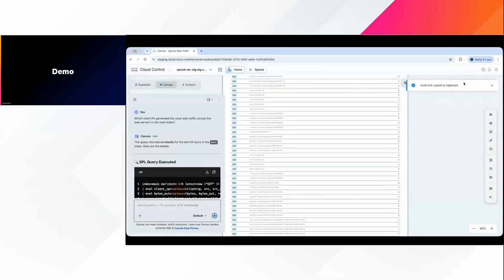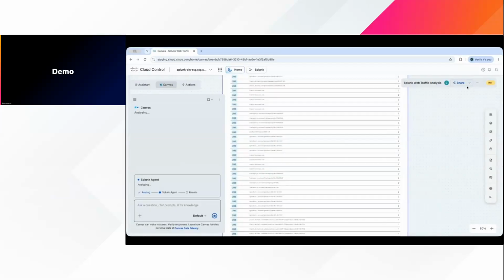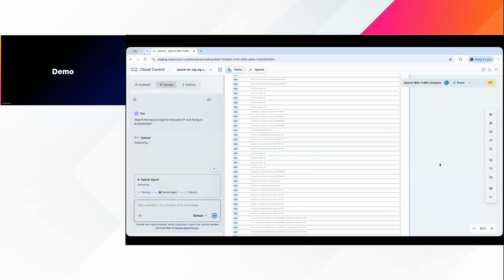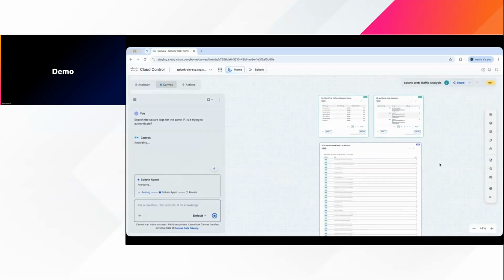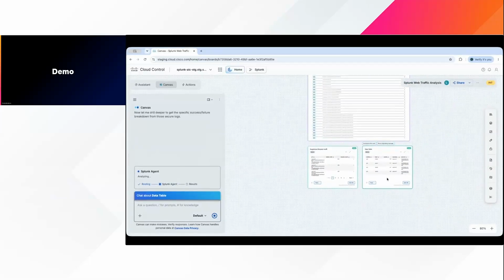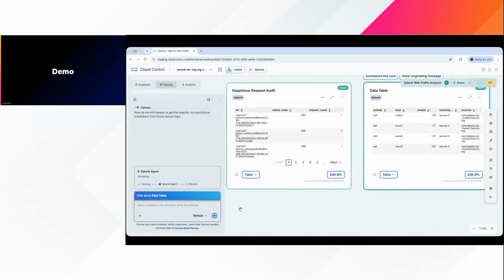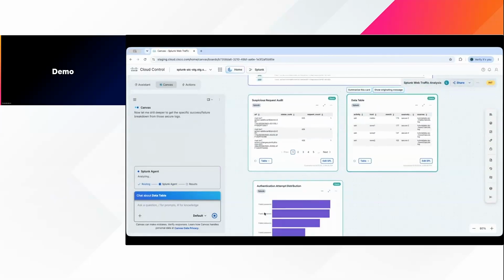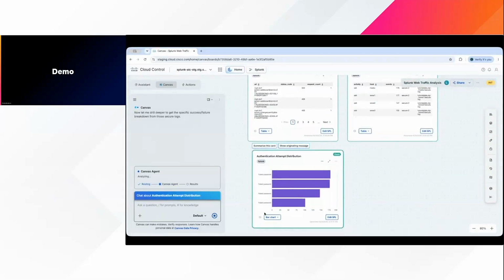You can share your canvas by clicking the share button in the top right corner and copying the link to share with collaborators. You can see any collaborators you've added here as well. In the canvas, you can pan and zoom around to see the widgets that were previously created, and you can rearrange or resize them as you see fit. You can rename or delete cards that aren't needed anymore.